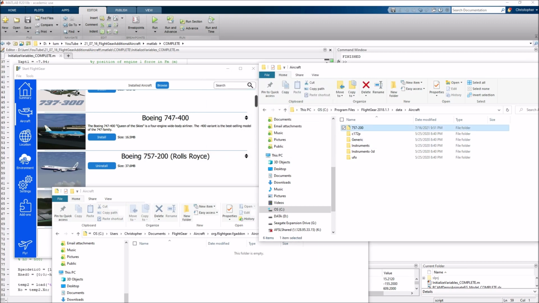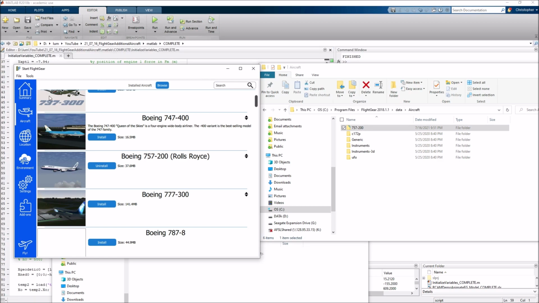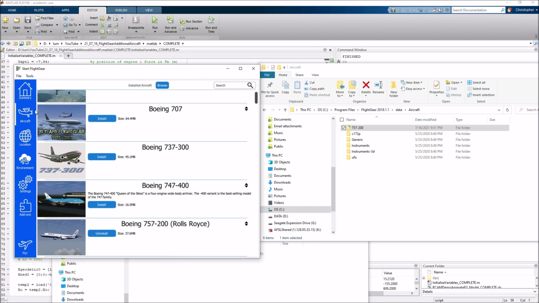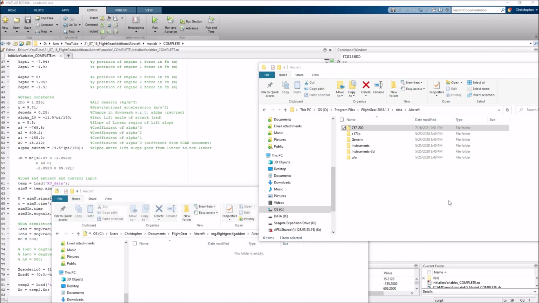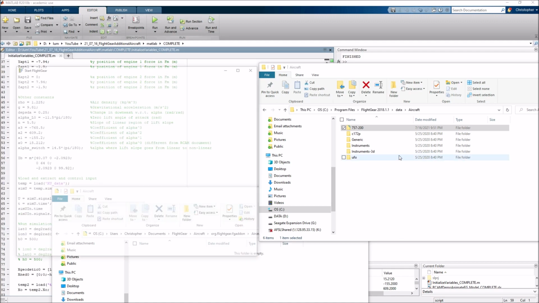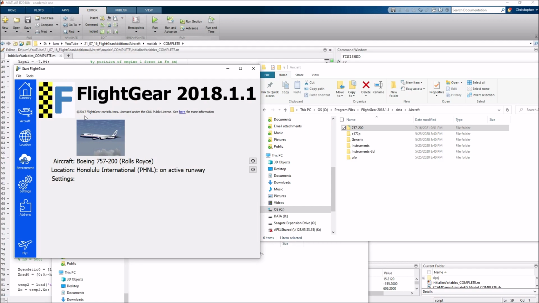So what I can do now, for giggles, is close FlightGear and restart it, just from the usual start menu. Again, I apologize, that's off screen. You probably can't see me, I'm just opening the start menu, searching for the FlightGear app and relaunching it. And here we are. So now we've got this 757-200, as you can see.